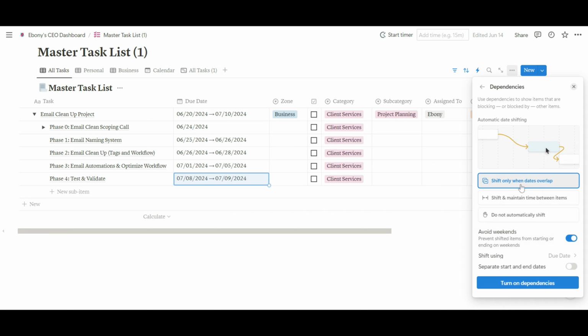subsequent dates. It's automatically highlighted to avoid weekends. So if you don't work on the weekends, you don't want the weekends to be considered, then you want to make sure you toggle this on so that it won't assign a due date on the weekend. And then you can set your parameter for the date shift.